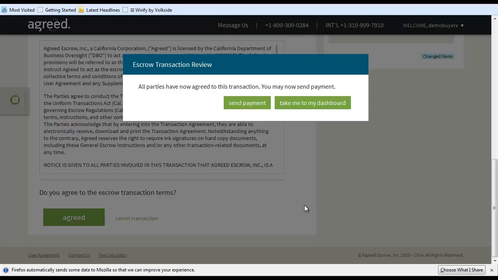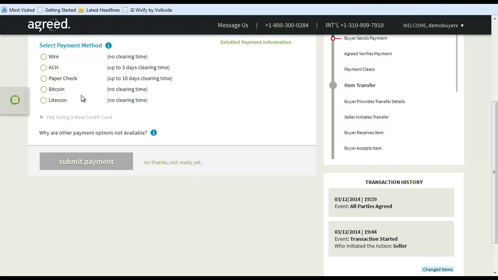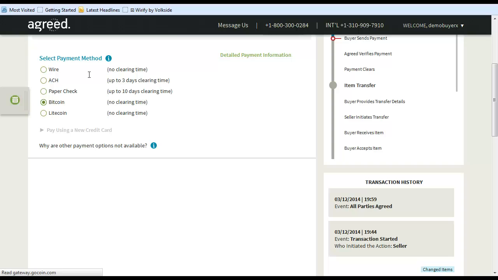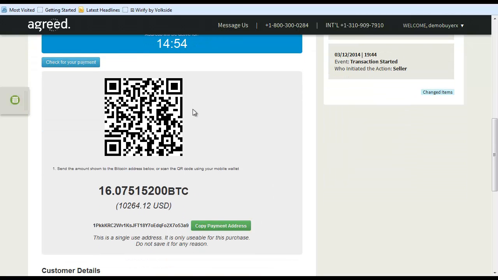Once the buyer has agreed, they can proceed to the next step, which is to send the payment. The buyer is now taken to the Payment tab, where they can see the payment overview. As you can see on the left of the subway map, you can see the current step we're at, which is buyer sends payment. From here, the buyer selects the payment method they want. As you can see, we've integrated Bitcoin and Litecoin as part of the payment process. They could also select wire, ACH, and paper check. You can see the Bitcoin implementation below.